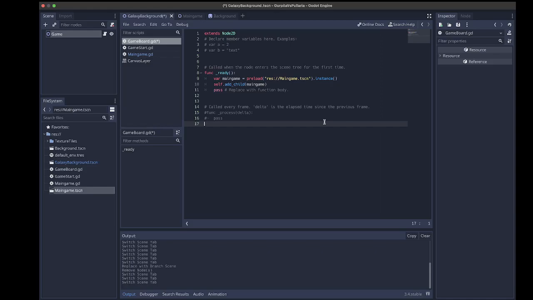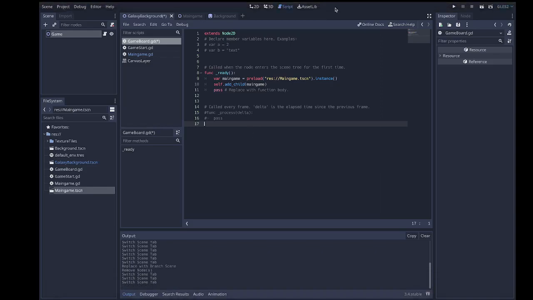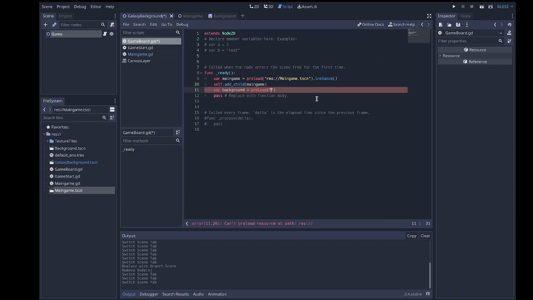And make it deep after. So, yeah, so that's kind of how we would do it. So you can guess how we would then instance the background scene. So var background equals preload. Where is it? It's just in the same place. So res is always just your main background resource.